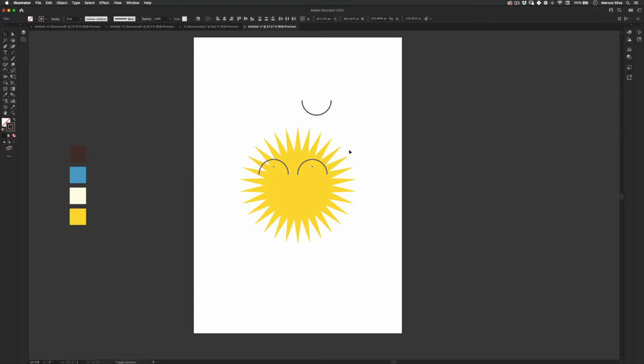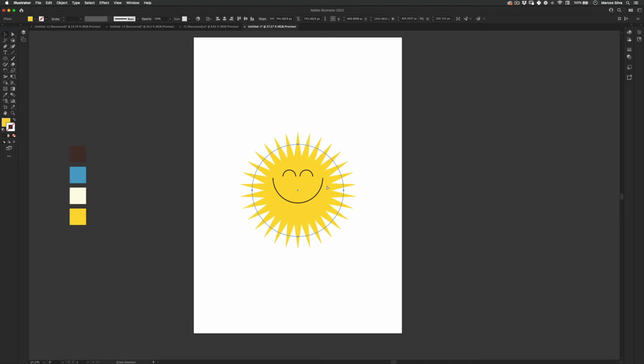And I'm just going to put this in the sun already. It's a pretty simple design, but I think the shapes are so powerful already that it makes it look nice. I'm going to scale this a little bit like this.